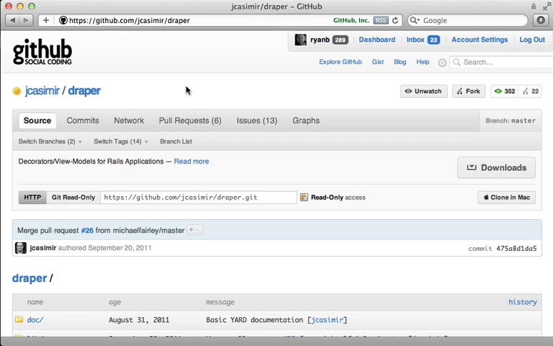In this episode, we'll be taking a look at Draper. This is a Ruby gem which adds decorators to your views. This is much like a presenter pattern. So if you find yourself with a lot of complex view logic in your templates and helpers, this can really help clean that up through a more object-oriented approach. Let me show you how it works.